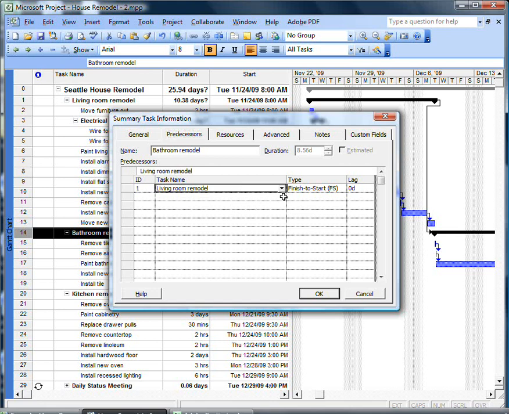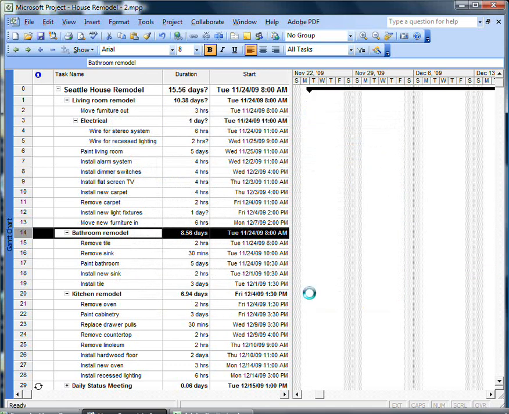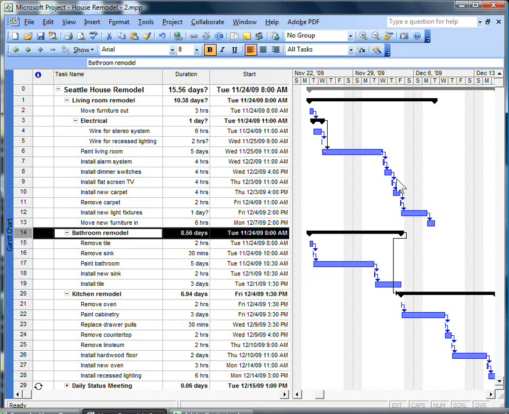And you can see just to the right of the living room remodel's name, it shows the type of link is a finish to start, which means living room remodel needs to finish before bathroom remodel can start. But we don't need this link. So to remove it from the task information window, we select the task ID to the left of living room remodel. You can just hit the delete key on your keyboard. We'll hit OK. And notice now in the Gantt chart on the right that bathroom remodel is no longer linked to living room remodel. And because it has no predecessors, it now starts on the first day of the project file.